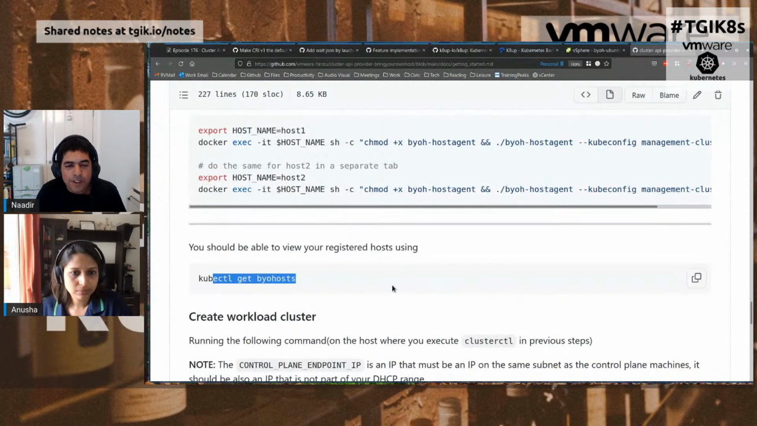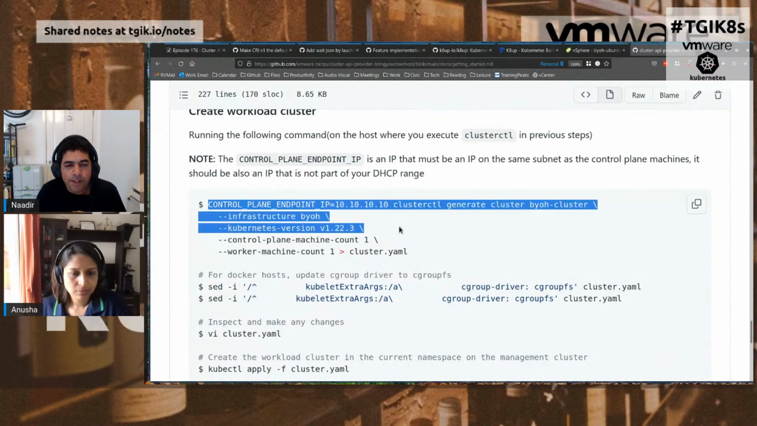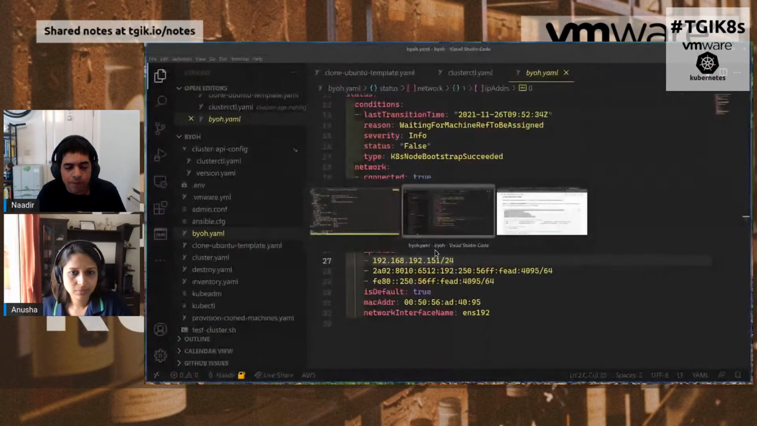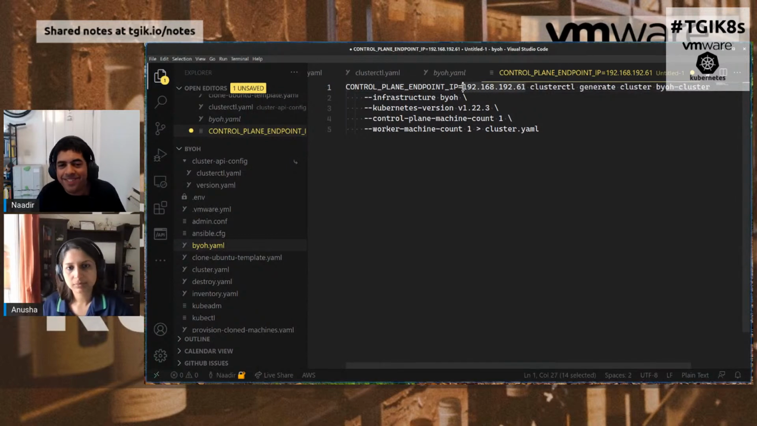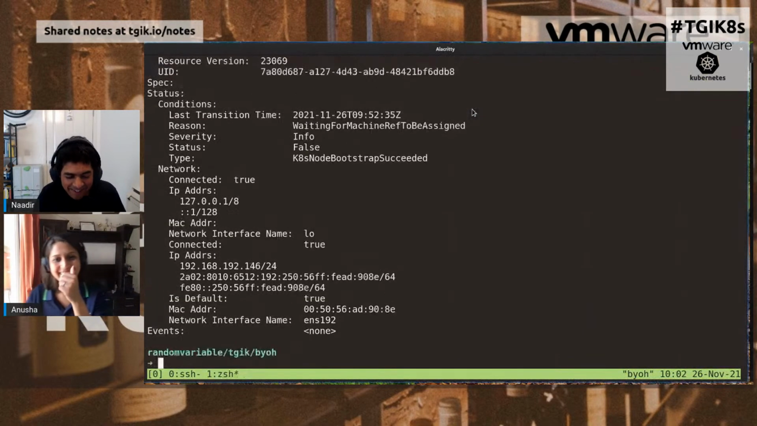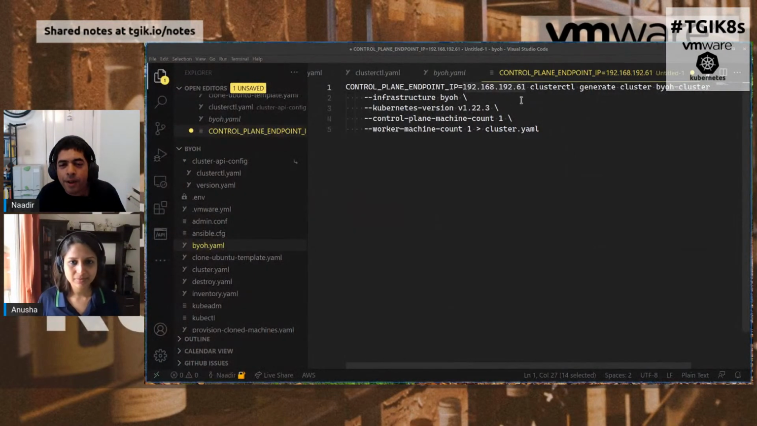Yeah, so we've got our hosts registered, so we are ready to do that. We need the control plane endpoint. That control plane endpoint will not work in my environment, so we'll need to use a different one. Switch. My network is 192.168.192.61. I think that is free. Check. I know the low numbers are not in the DHCP pool, so it should be safe unless I already have a cluster running.